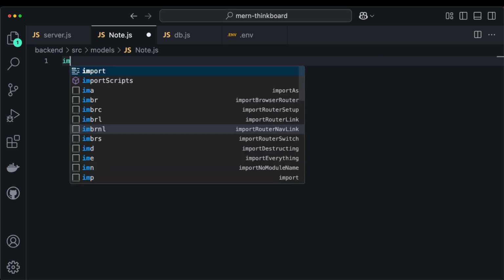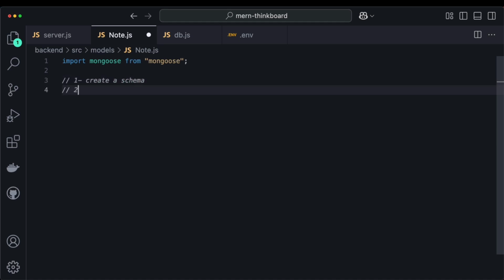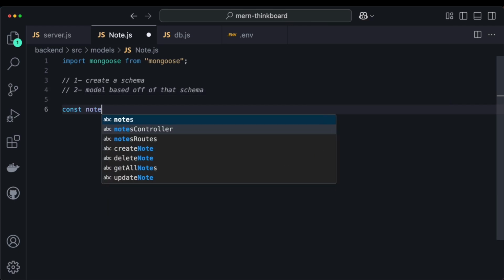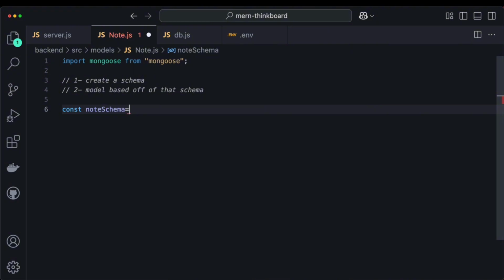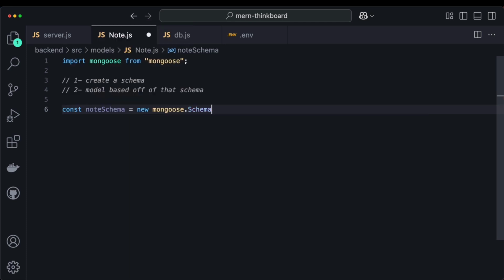The first thing you would like to do is to import the mongoose from the mongoose package, and then you would first create a schema. So let's say first you would create a schema, and then second you would create a model based off of that schema. Let's see how that works. So first let's create the schema. I'll say const nodeSchema. You can call this anything, but this is the name that I'll have. I'll say new mongoose.Schema, and this wants you to add an object. So here we will put our fields.